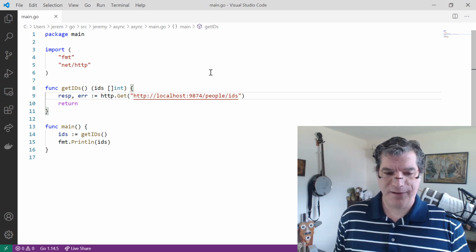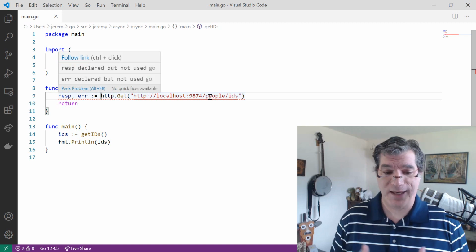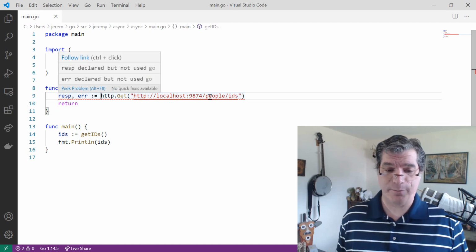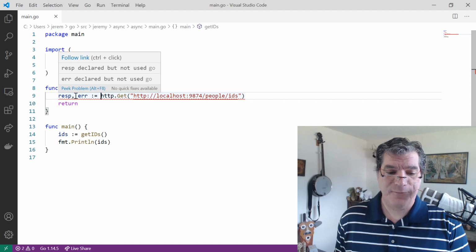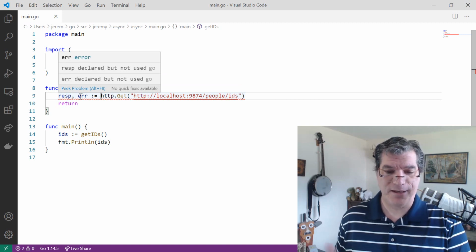And again, if I save, we'll see we have red squigglies, and the red squigglies are, hey, you've got 2 things that are declared but not used. But again, if we hover over this, we can see this resp is a pointer to a response, and the error is in fact an error type.